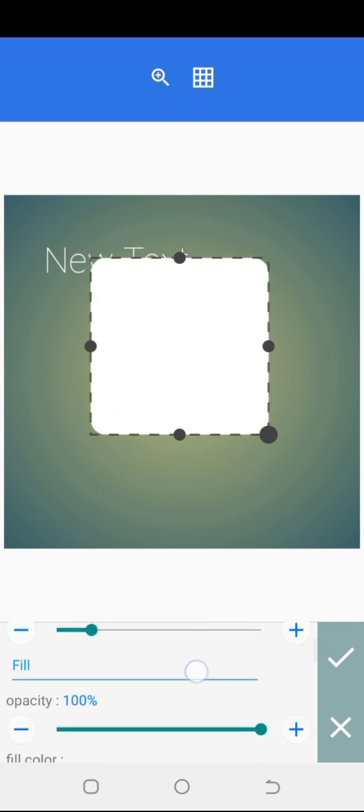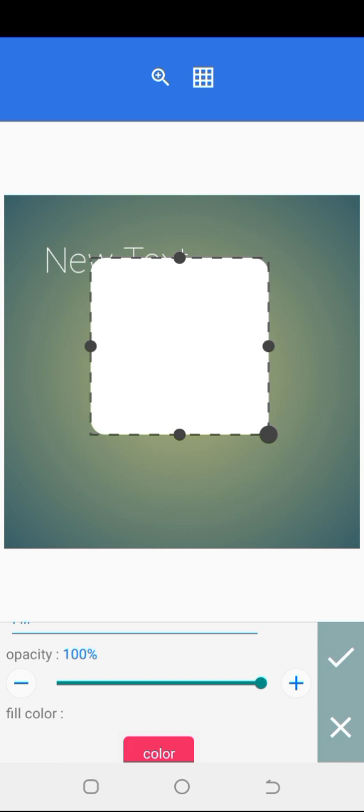Now the opacity, what does opacity do? The opacity reduces or increases the visibility of your shape. If you reduce the opacity, you can see the visibility keep increasing and decreasing. That is what the opacity does.